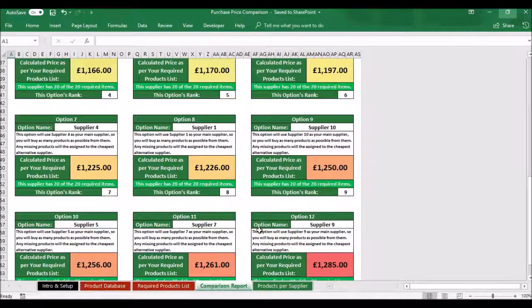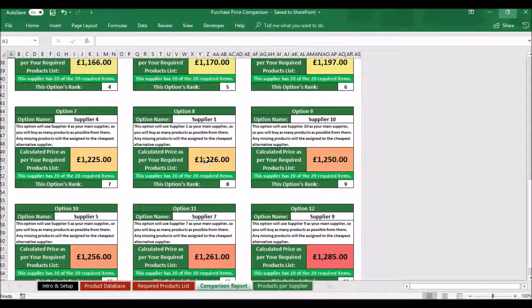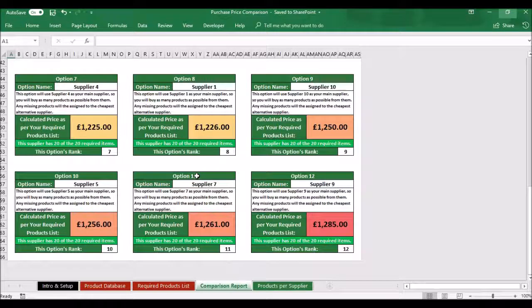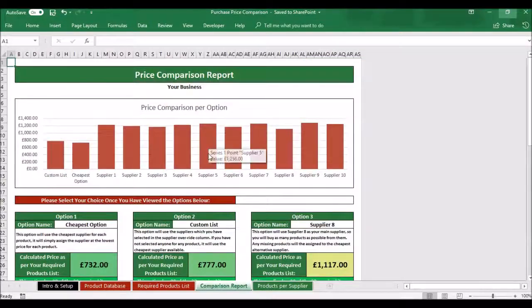But if, for argument's sake, supplier number 1 didn't have one of the items, it would say the supplier has 19 of the 20 required items, just so that you can see exactly what you're comparing. But the price that it has will still include that item from the cheapest place. So even though the supplier may only have half of the items, the price is still for all the items because it's taken the rest of the prices from the cheapest alternative supplier. So you won't have an issue where one of these prices is half the price because there's only half the items. The price will always represent all the items, as many as possible from that supplier, and the rest from the cheapest alternative.